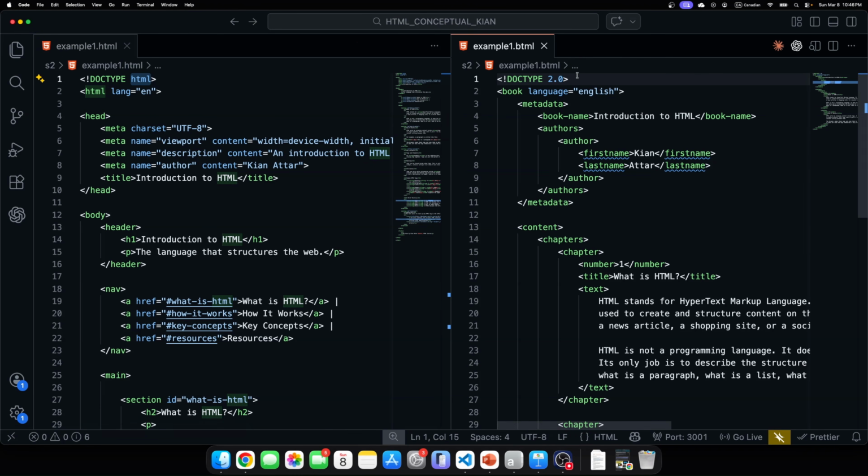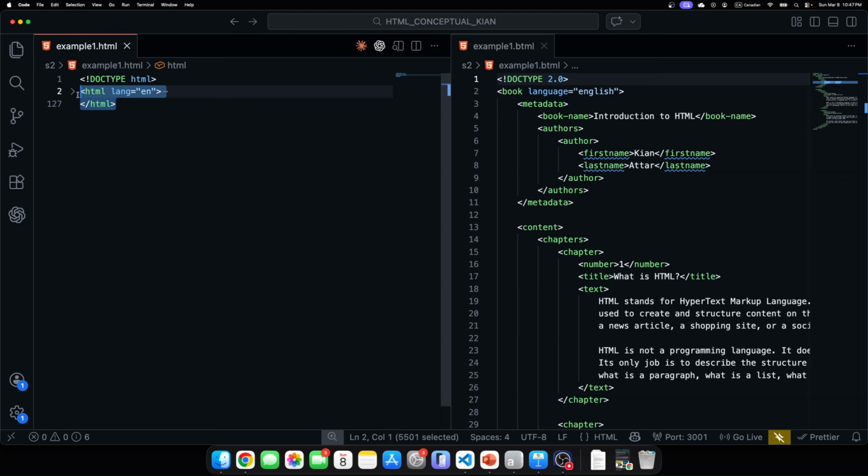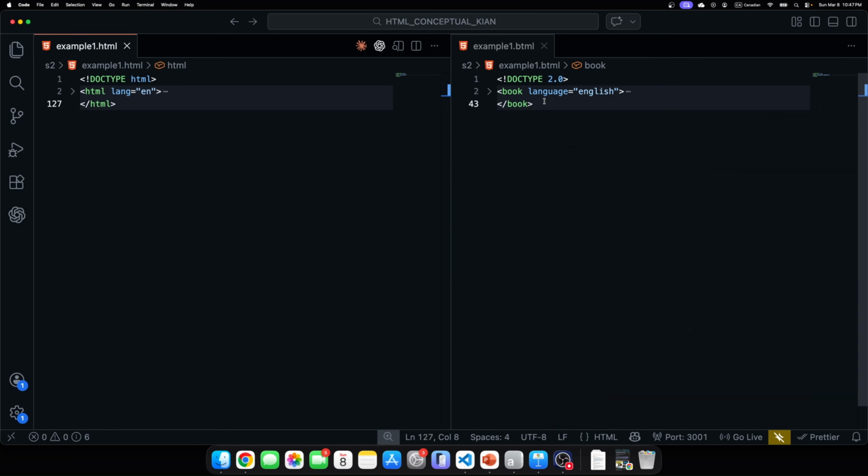On the other side, we have the DOCTYPE 2.0. That means this BTML document is going to follow our second version. Same idea. Then we have an HTML tag, I can collapse it if I want, that captures everything else that is inside my document. This is the root element, the most outer element, and it is suggesting that this document is an HTML document. On the other side, I have my book tag.